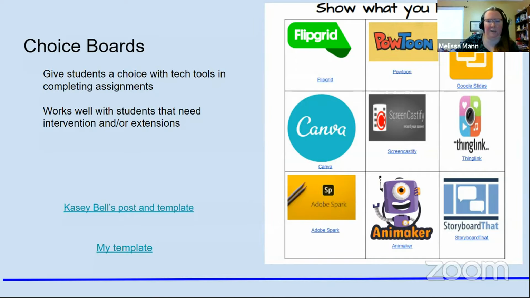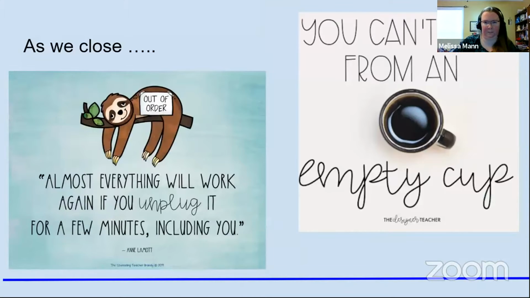So just looking at the choice boards and thinking that choice is voice. It's not giving them way too many options for things or that kind of stuff, but it's giving them something to look at and, hey, I can work with this.